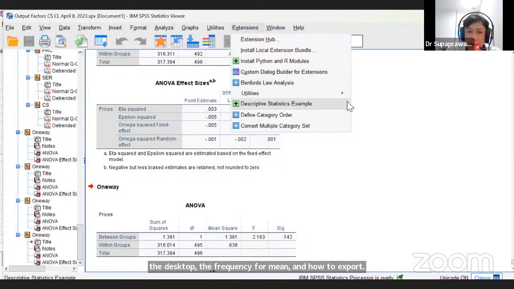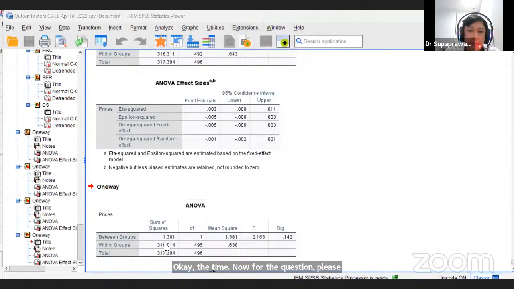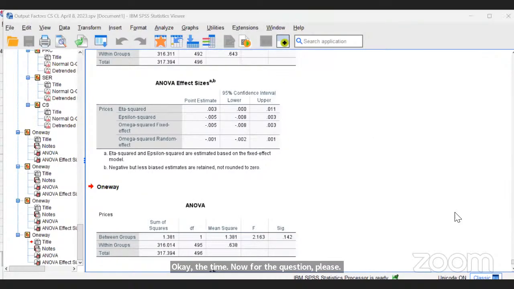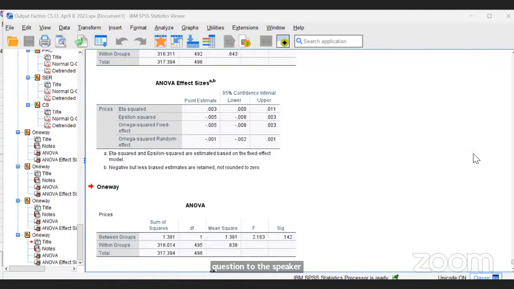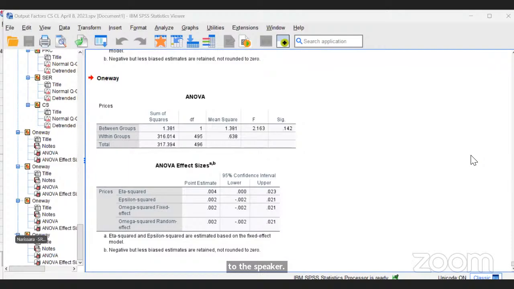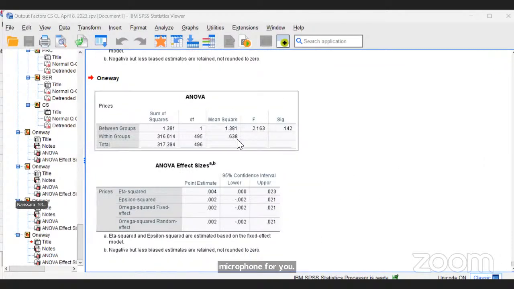Okay, the time for the question, please. Okay, anyone would like to ask any question to the speaker? You can raise your hand, and then I will turn on your microphone for you. Please, now is the time. Any question, anyone?